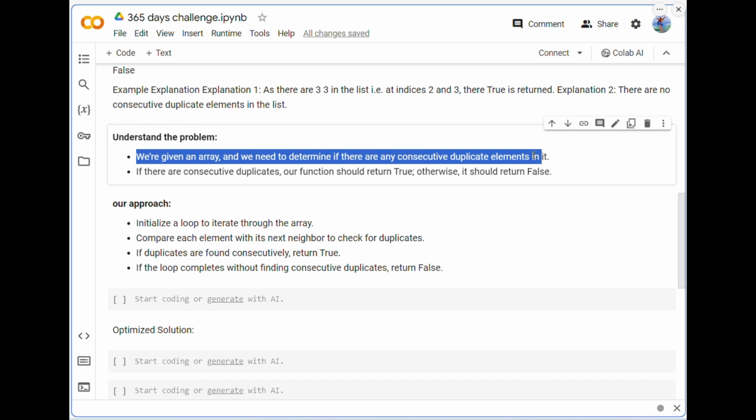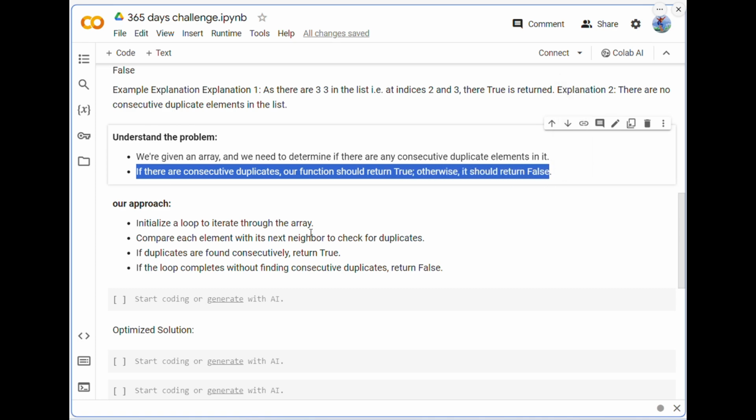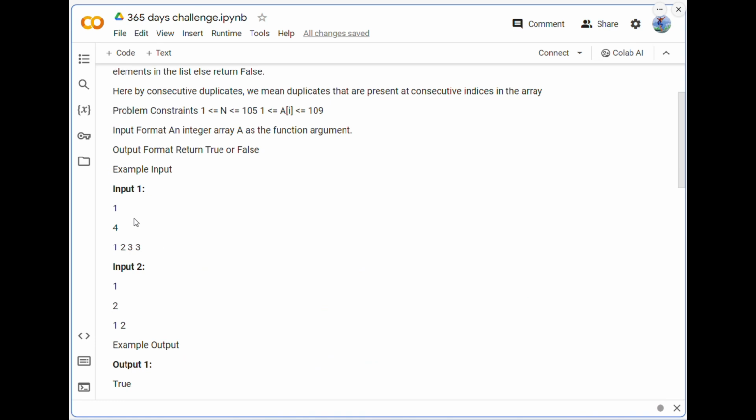Let's understand what consecutive elements are first. So consecutive duplicates are basically duplicates which occur one after another in an array. Okay, so we will see them, but let's go ahead and see what else we need to figure out. So if there are consecutive duplicates, our function will return true, otherwise it should return false. So this is what we need to do. Now let's see our input and we will also see our output. So this is our test case.